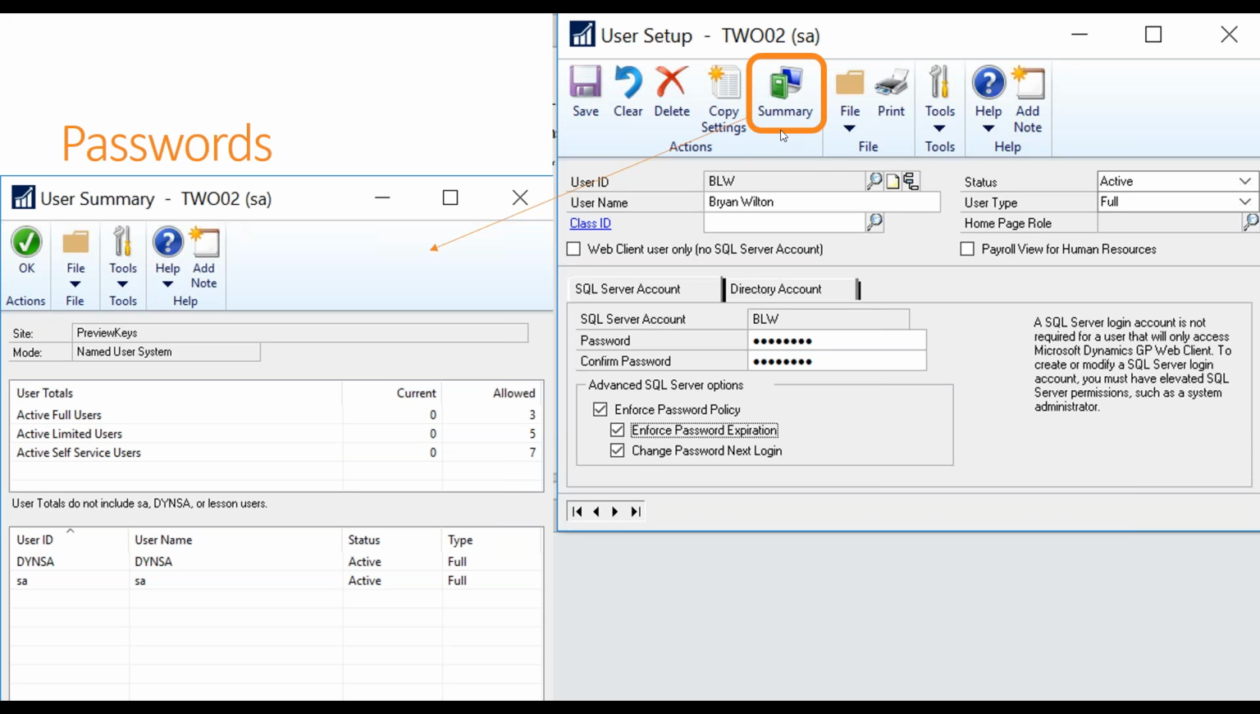users, and you can see how many licenses you own for full users, limited users, and then employee self-service users. And you can see the users that you have in your system and the type of license that they actually have access to. In my sample system here that's running on my laptop, I have DynSA, of course, which defaults in, and then the SQL SA user, and I only have the two, and they're both flagged as full users. So that's a nice little feature for the system admin folks.